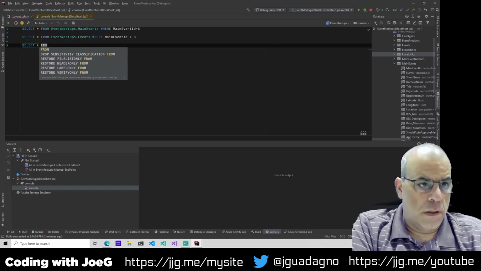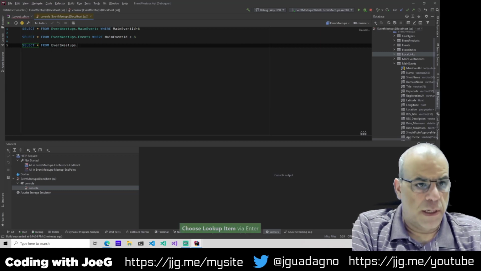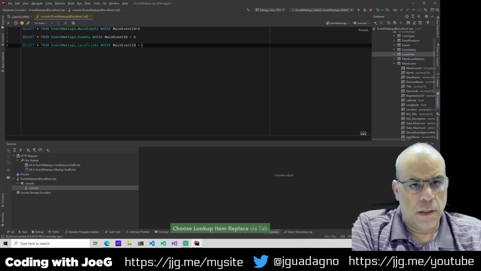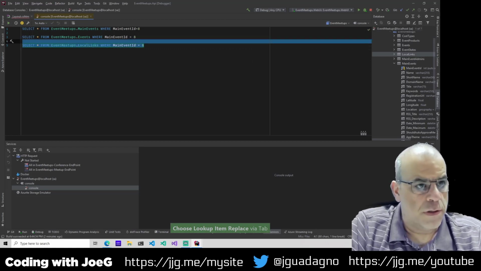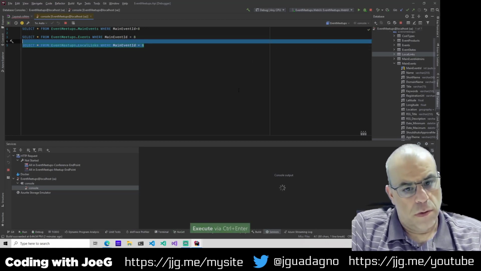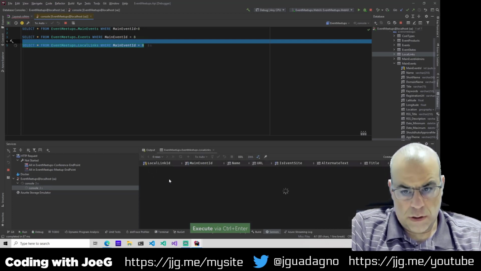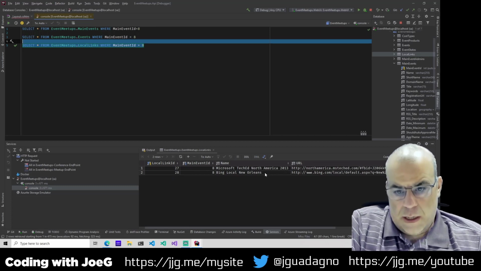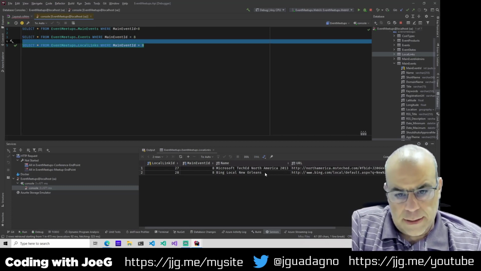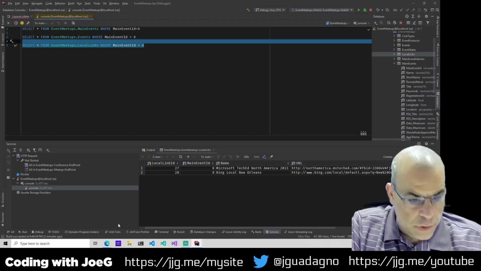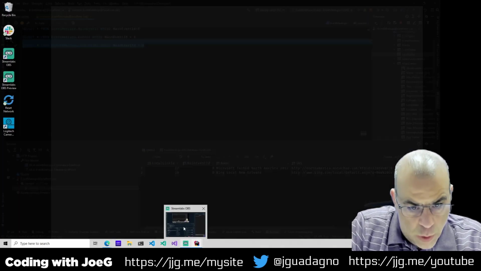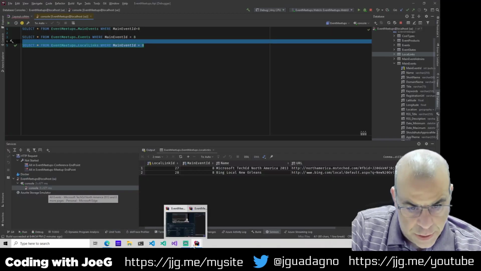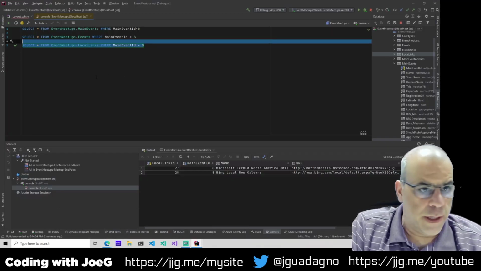Select star from EventMeetups.local links where main event ID equals 8. Additionally, return 2 for here, and it returns 2: TechEd, the actual site, as well as the local. It's good. What else do we need now? I think we knocked out like 2 or 3 to-dos. That's awesome. I honestly didn't think we'd get that far down.